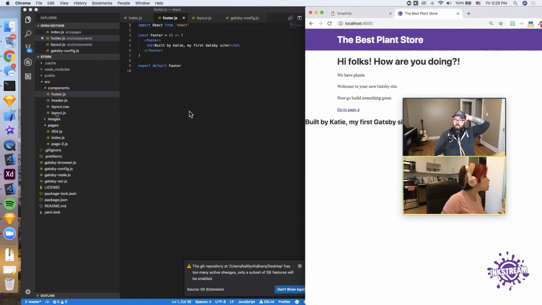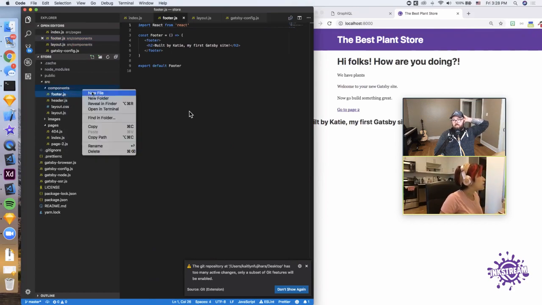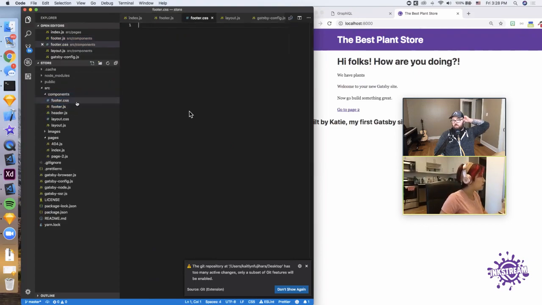So let's add a footer.css. Do I need to make a folder for the footer CSS stuff, or just put it in components? Like I said, it's kind of up to you. And then we're going to use CSS modules. So let's actually do footer.module.css. Okay. And I haven't done this in a while, so we may find things that I've forgotten.